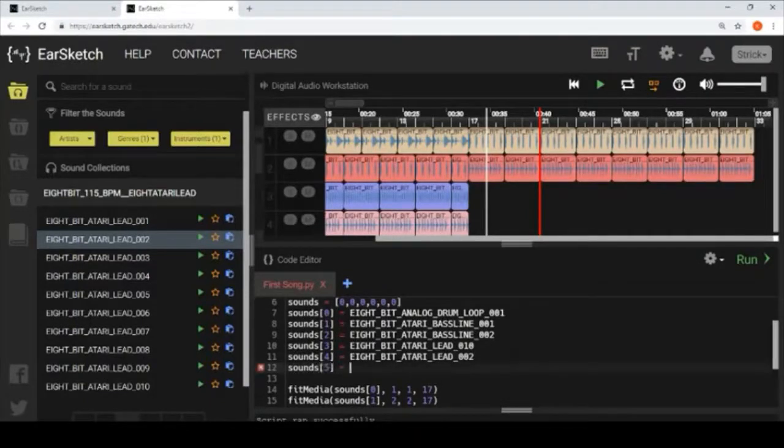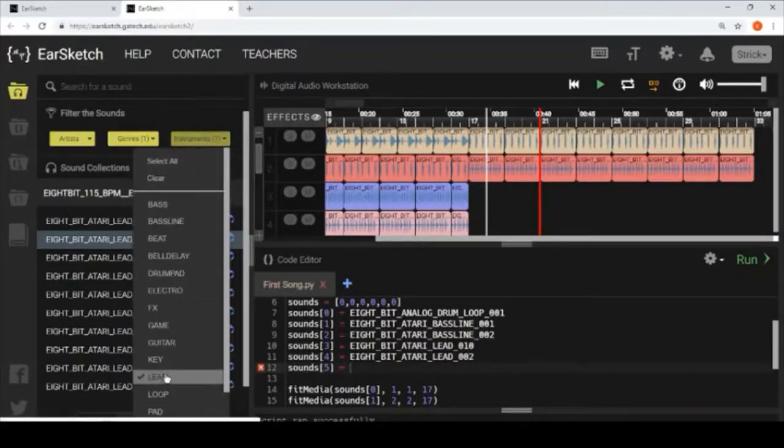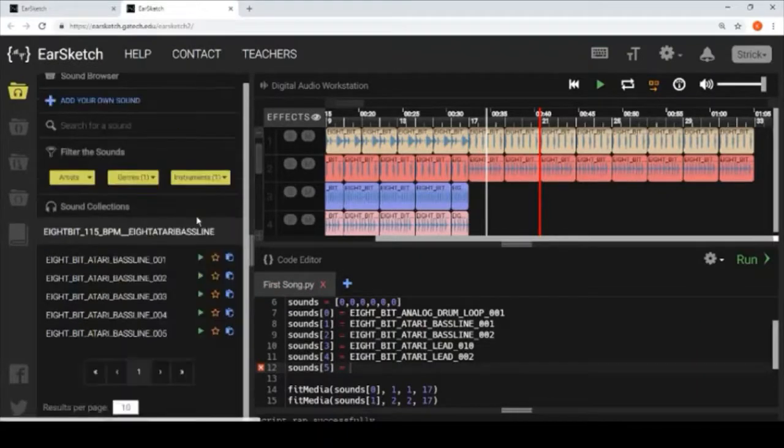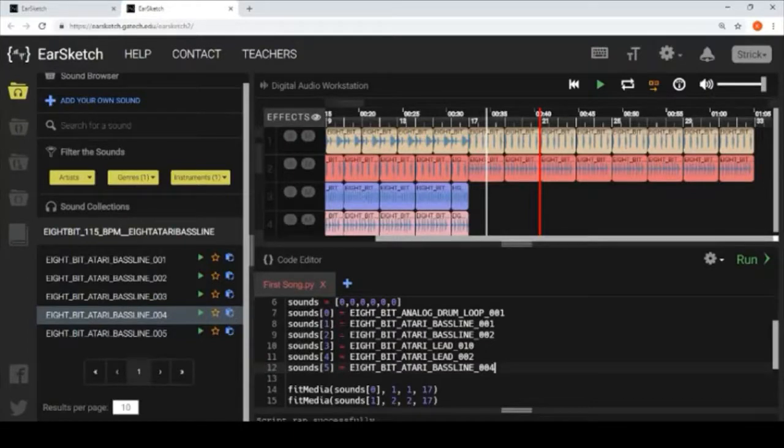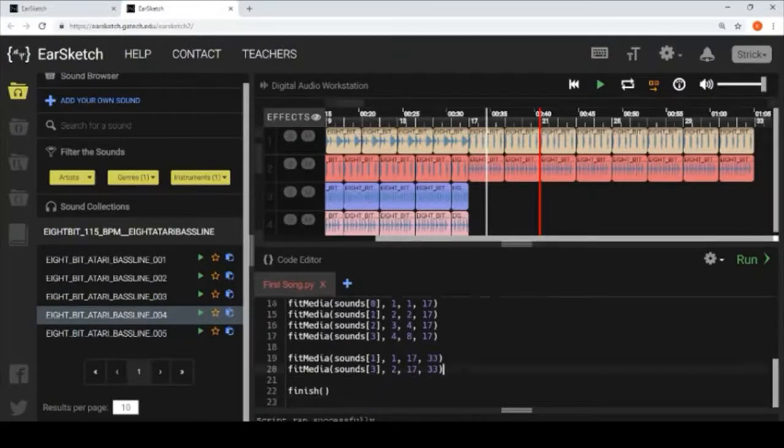Sounds at 5 equals, and let's use a new bass line. So I'm going to clear out lead, grab bass line, and I like this one, I think. Actually, I like this one more. So I'm going to put in bass line 4, and then back down here, I'm going to do fit media, sounds at 5, track 3, and we're going to start at measure 21 and go to the end with this new bass line playing.